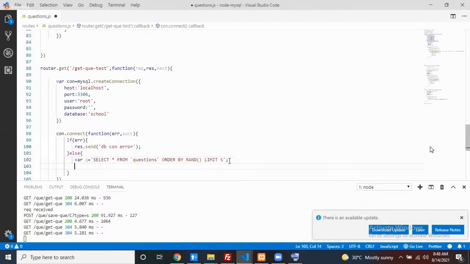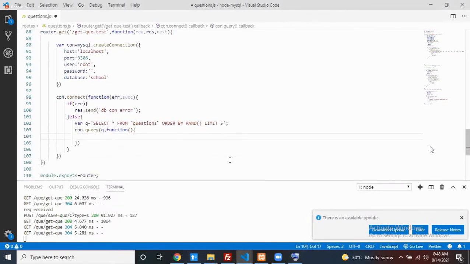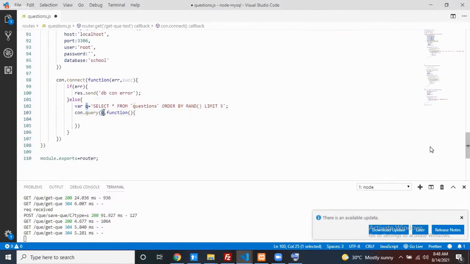Once my query is ready, what is the next one? You have to execute this query. How can we? My connection dot query, my query comma, this is my function, open one and close one. Once my query is executed, how much time it will take, I don't know, and whether it's success or failure, I also don't know. So my query asks for one more callback function as an argument. That way also pass.